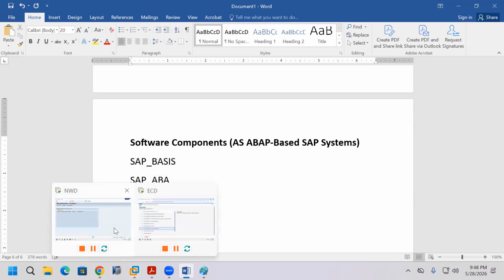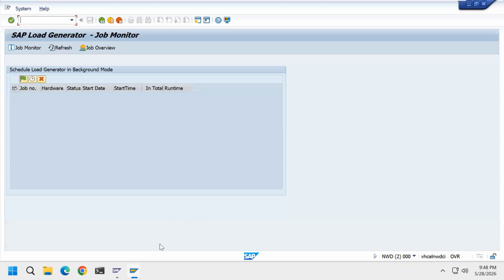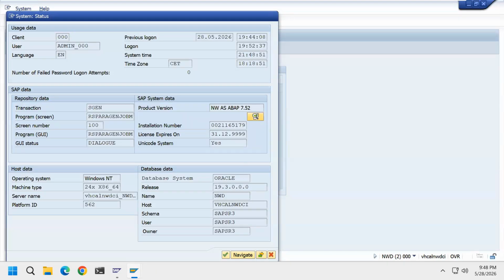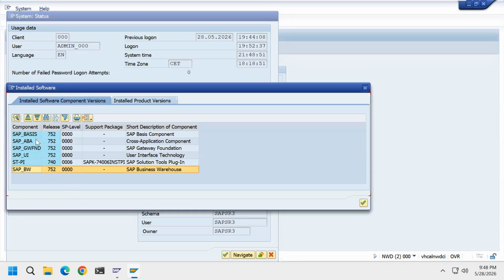For example, here we saw this is NetWeaver ABAP 7.52, system status. Here we saw how many there are: 1, 2, 3, 4, 5, 6. Six software components are there. SAP_BASIS is there, SAP_ABA is there. I'm telling this one only: these two software components we find in every ABAP based SAP system.